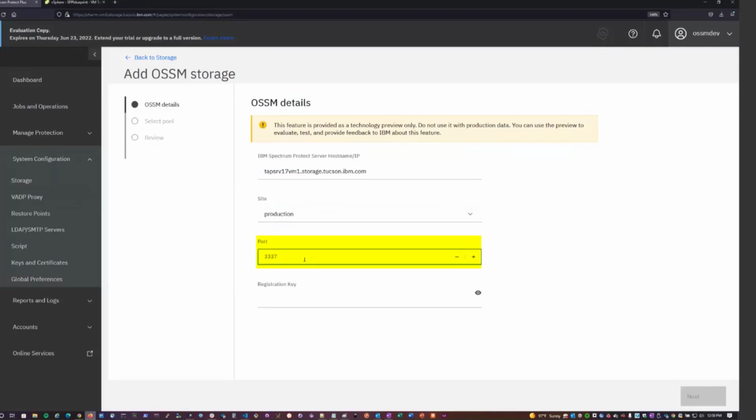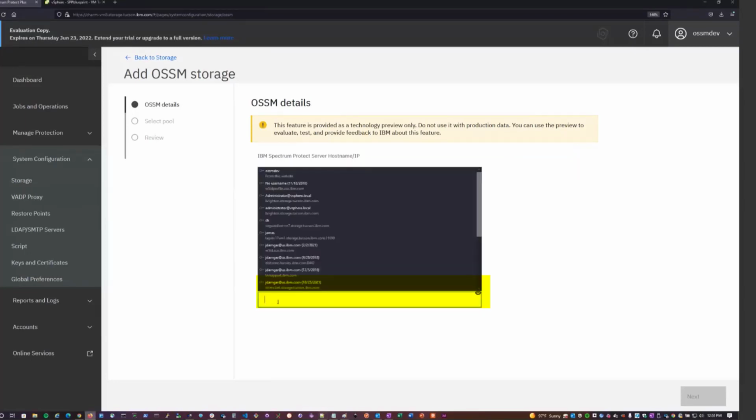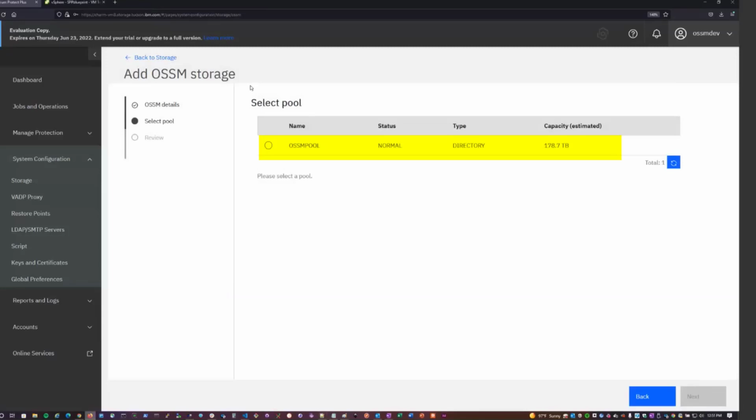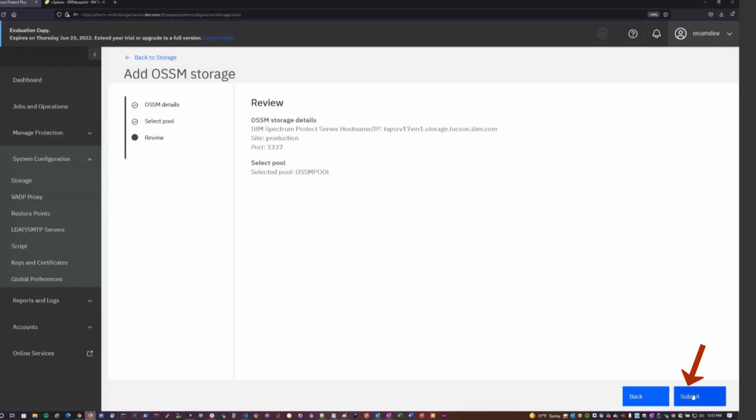We want to input the port that OSSM is listening on. So in our previous configuration step, we used the default 3337. That's also the default here. And then that registration key that was generated at the end of the config wizard, we'll enter that in here as well. Click next. It'll then show you a filtered list of directory container storage pools that you can use for OSSM. In this case, we'll select this pool and then finally hit submit.